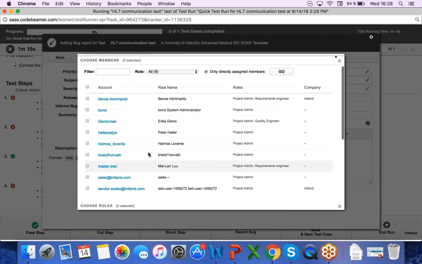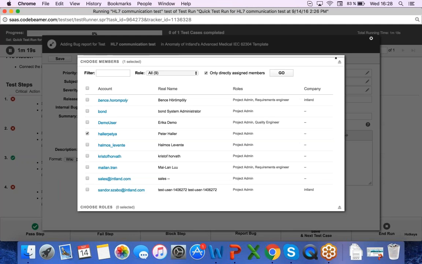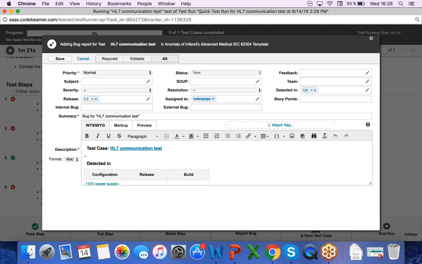see who is working on these. I'm going to assign it to my colleague. I can add story points, or however you have it set up, man hours or anything that you need. You don't have to work in an agile way. And then where it was detected in, that's also auto-populated. What you're using right now, you can assign it to teams and things like that.